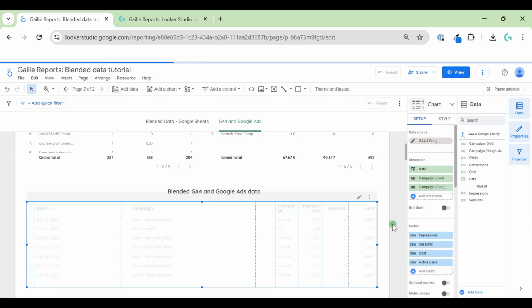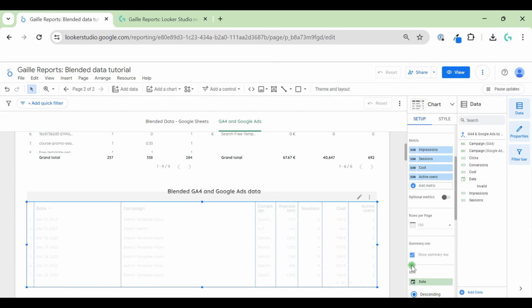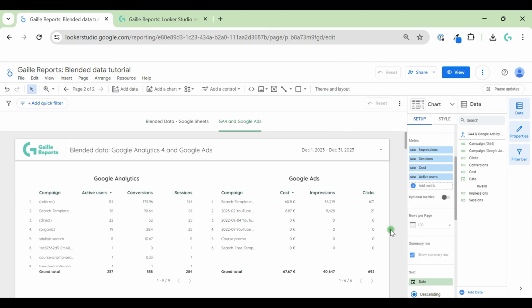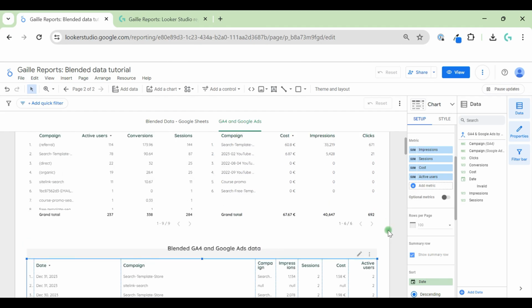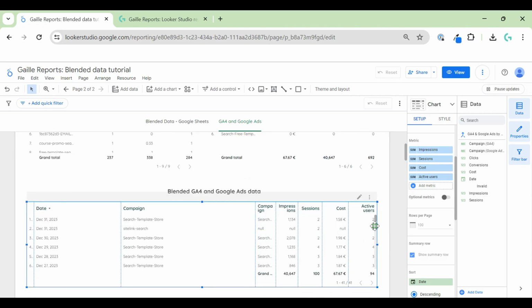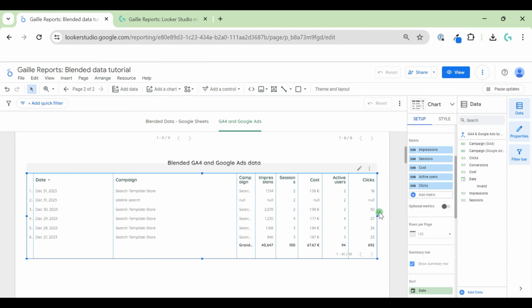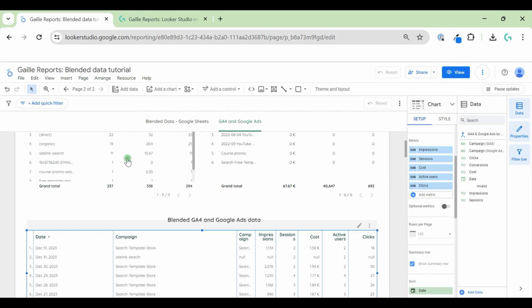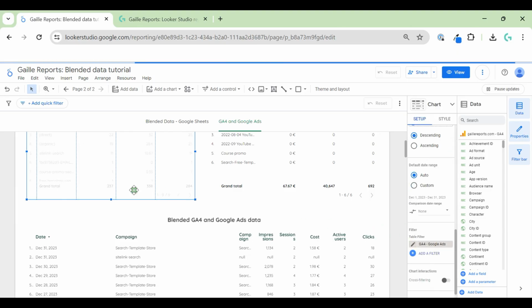Active users. Let's try to add some row, because sometimes we cannot do it. Oh, we can even add some row. That is nice. Clicks. Let's compare impressions and cost. Cost is accurate. Impressions is accurate. Clicks are 692, accurate. Google Ads or Google Analytics, let's add the filter here as well.